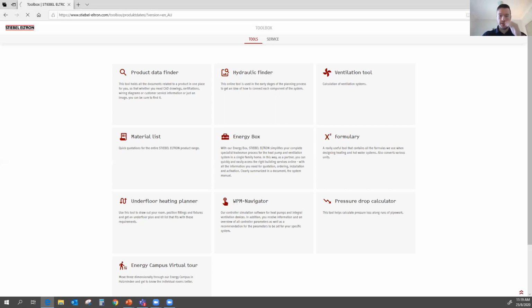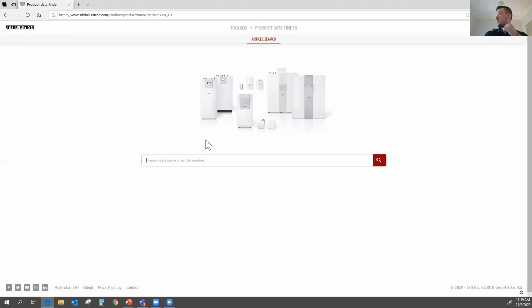All right, so let's jump into the product data finder. It is relatively self-explanatory, as in you open the product data finder, it offers you the chance to insert the product name or the beginning of a name if you're not familiar with the exact product code, or the article number if you are. What we can do is we'll start with a geothermal WPF heat pump.